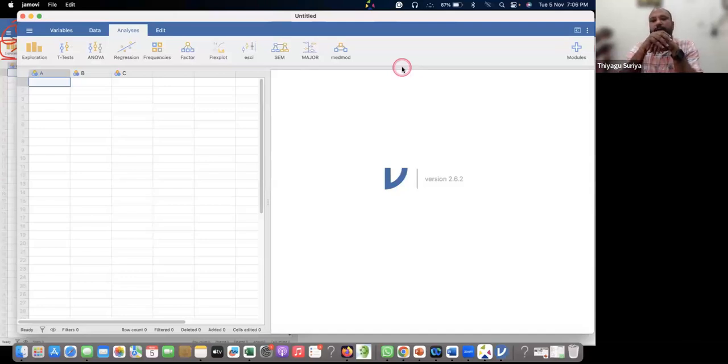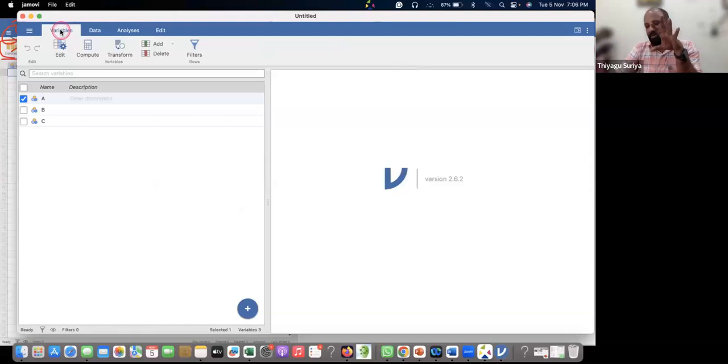Yes, now we have understood the two important interfaces of Jamovi. One is the hamburger symbol, the other one is settings. Other than this, as already mentioned, this is called the ribbon. Just explaining what the ribbon is. When you click this ribbon of variable, you get some options like edit, compute, transform, add, delete, filters. These are for editing the data. Suppose you want to edit something in the data sets, you can go with these options. This is particularly meant for the variable view.